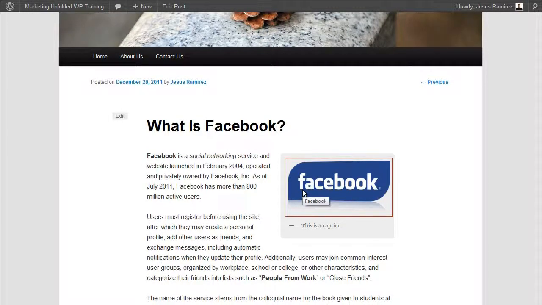Adding other types of files is very similar to this process. In the next video, I'm going to show you how to add PDFs and other types of files to your content.